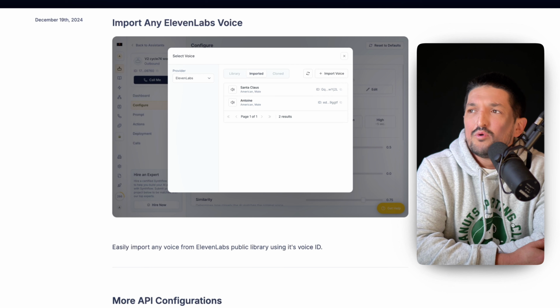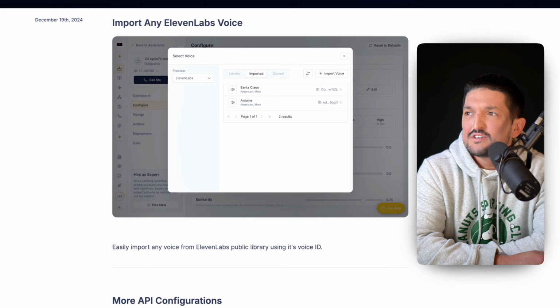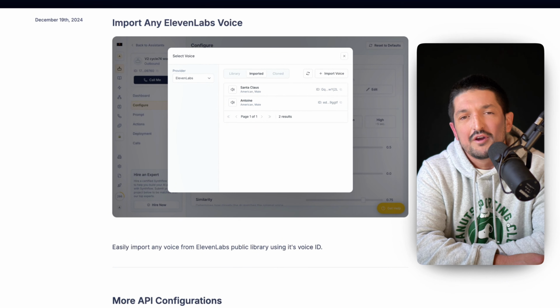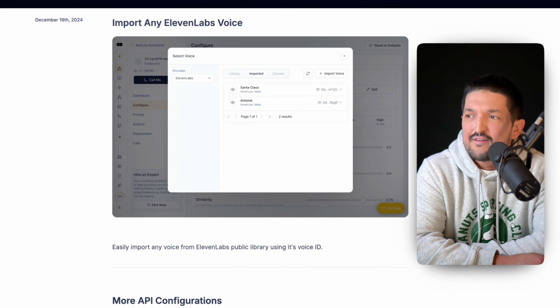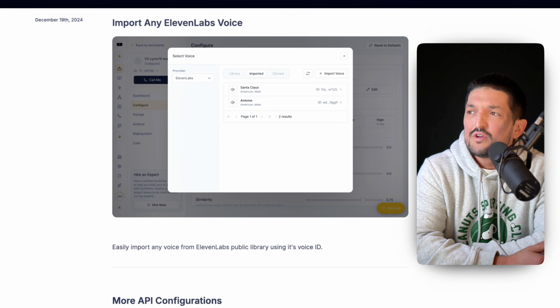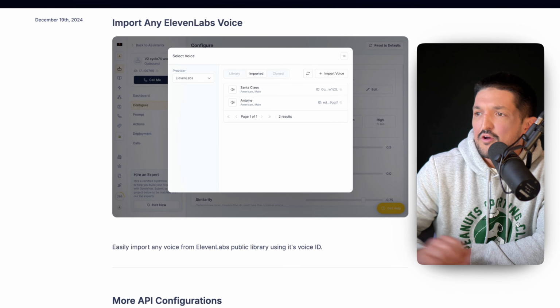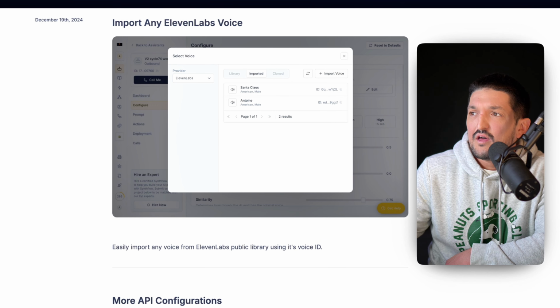Next, we can now import any ElevenLabs voice. So if you select the voice, you can go into the library, you can go to imported now and click the import voice button, grab the ID, sling it in there, and now you have it available inside of Synthflow, or you have the option to clone your voice too. So more options for you there.